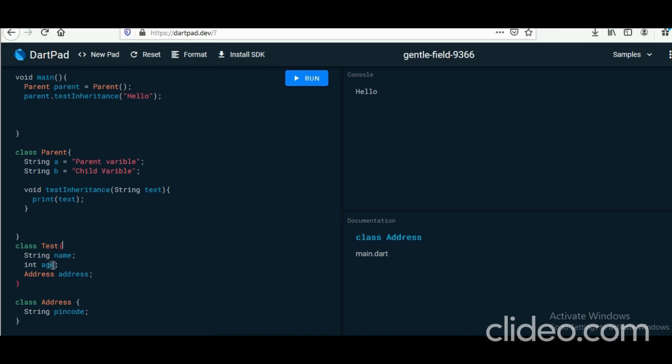Name and age, if we delete the Test class, will also be deleted. We cannot access them. On the other hand, if we delete the Test class, the address variable will be deleted, but the Address class will still be available because it is not dependent on the Test class. It is its own class. So this is what is called strong bonding and weak bonding. This is an example of strong bonding, which is called composition, and this is an example of weak bonding, which is called aggregation.